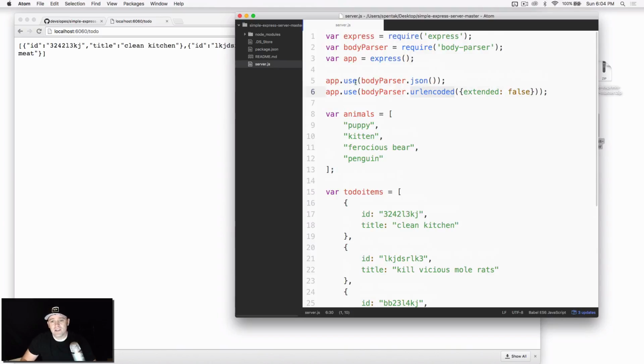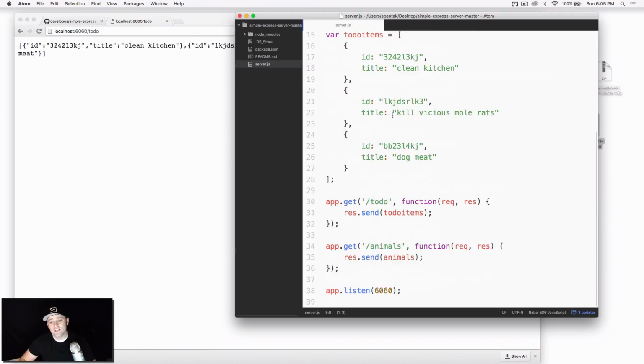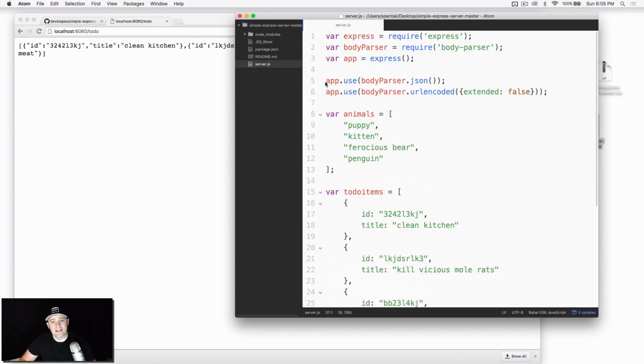When I say app.use, .use is considered middleware, so you can use something called middleware, which will handle incoming requests before they get to your handlers down here. So what we're saying is, hey, take this incoming request and funnel it first through Body Parser. Okay, so that's what middleware is.